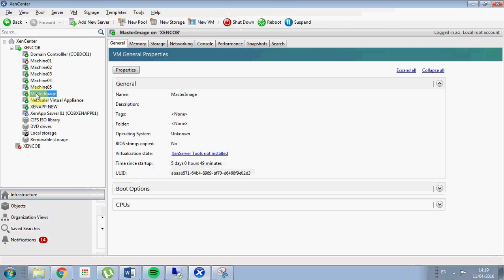So the master image is the base image that controls all these 5 other server types. If I wanted to install a program or an application, I'd install it on my master image, and then all I have to do is just roll it out to the other machines. So essentially you only have to install it on one.